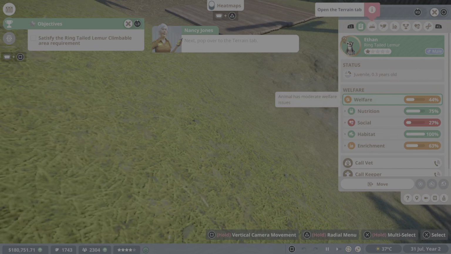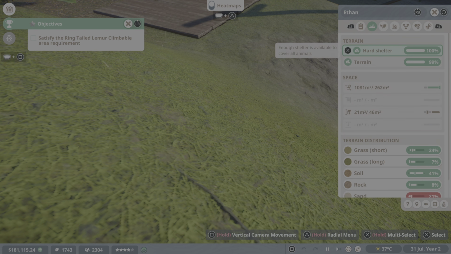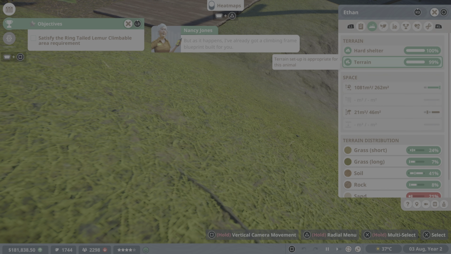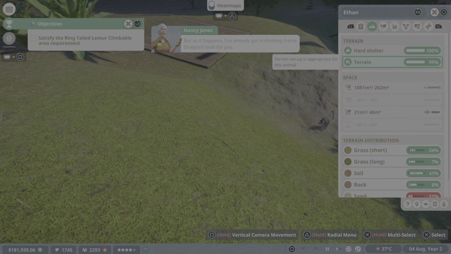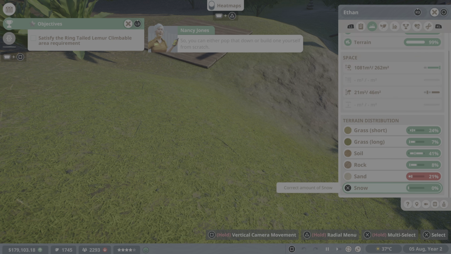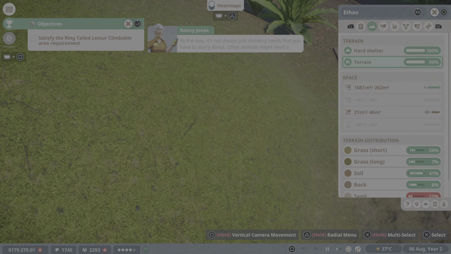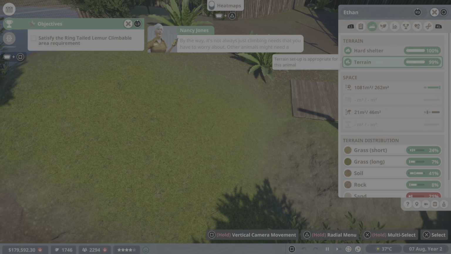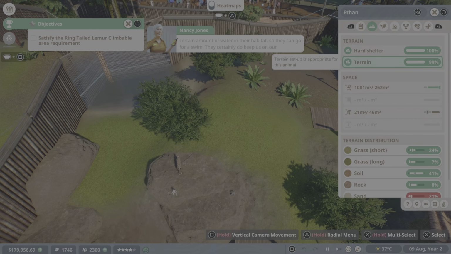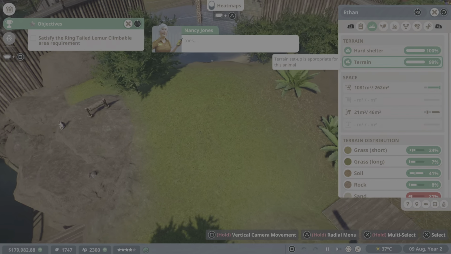Next, pop over to the Terrain tab. Now, as you can see, the lemurs need quite a lot more climbing space. But as it happens, I've already got a climbing frame blueprint built for you. So you can either pop that down or build one yourself from scratch. By the way, it's not always just climbing needs that you have to worry about. Other animals might need a certain amount of water in their habitat so they can go for a swim. They certainly do keep us on our toes.